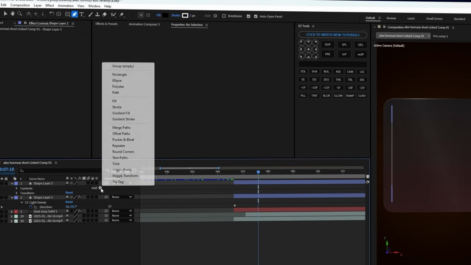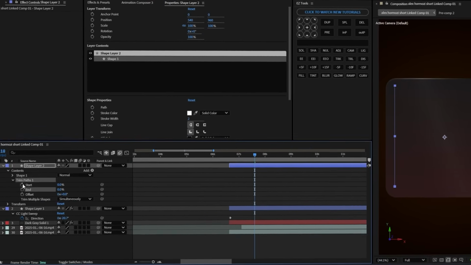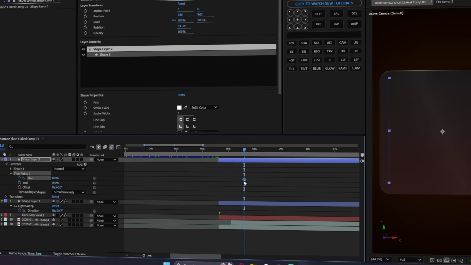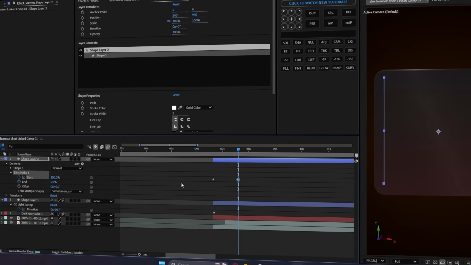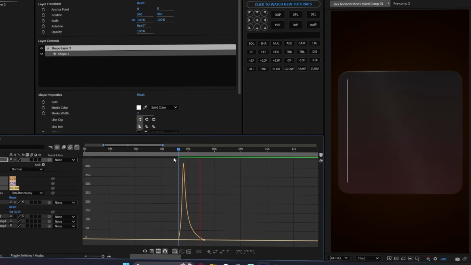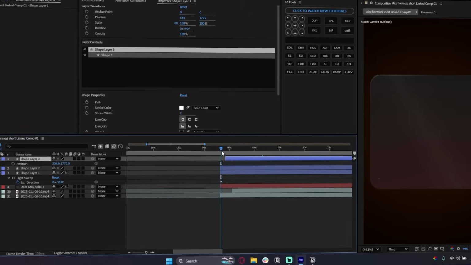Then let's add in a shape layer, and using our pen tool, we create a straight line with a stroke of 2. Then let's add the trim paths function, drop the end to 0, keyframe the start at 0%, move it to the beginning, and then change the start to 100%. This will draw it out like so. Then let's duplicate it and place it down here, and we have a graph.